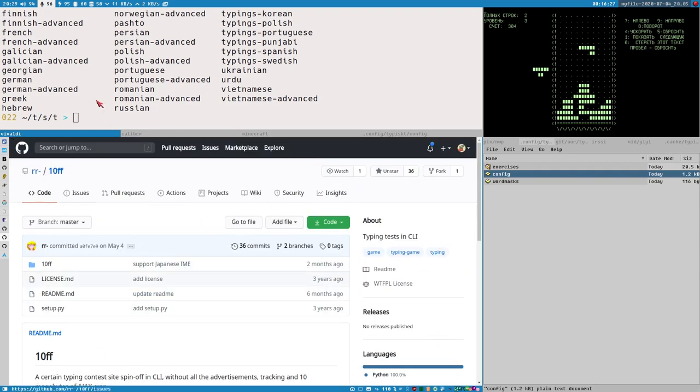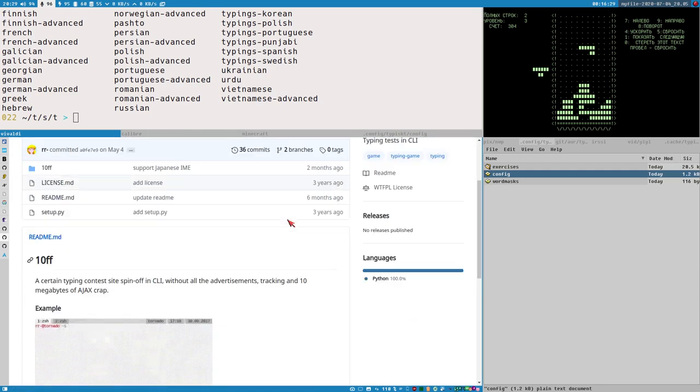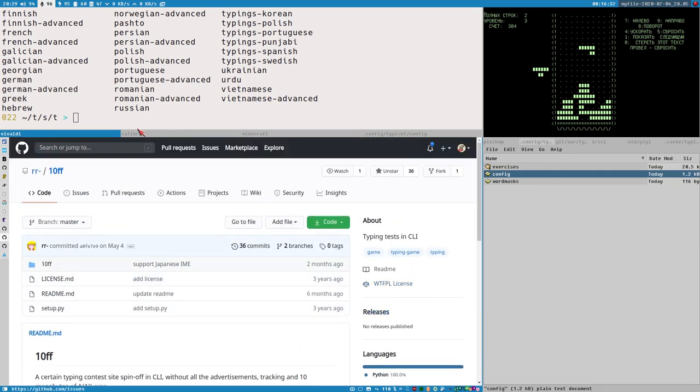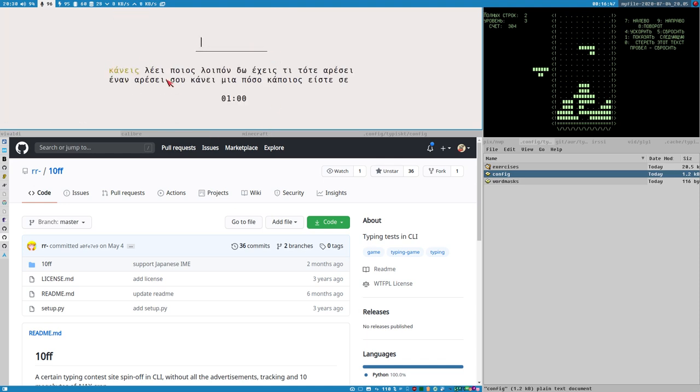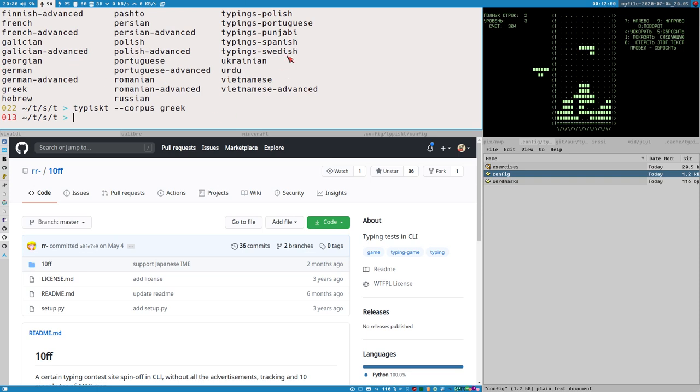And I was thinking about this, but let's not talk about that in this video. Licenses are weird. But if we wanted to, we could execute typiskt with a corpus, and then we can select Greek here, for instance. And then I get a Greek test, but I don't know Greek that well, and I cannot really type it at all on this current keyboard layout, so let's not try. But you could select a different language or a different type of word list here with corpus.